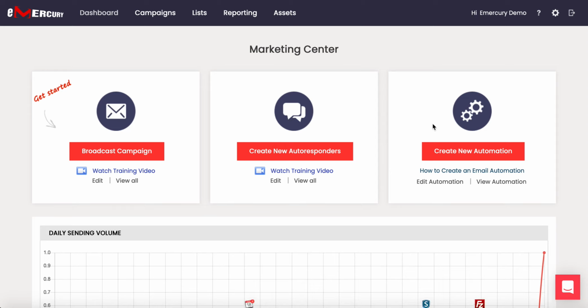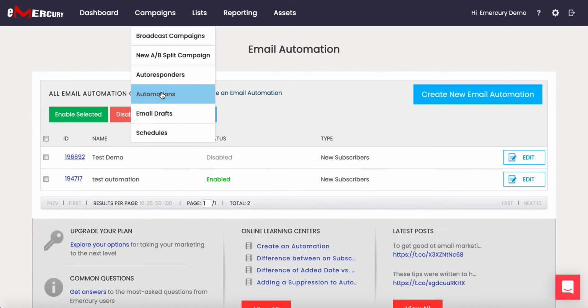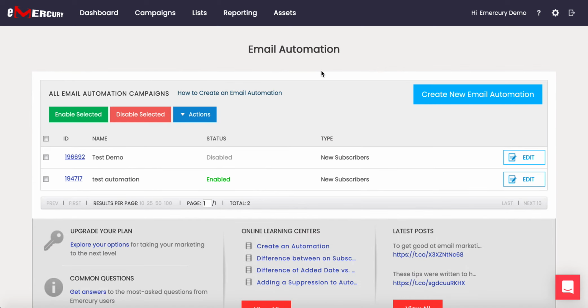As you can see here, there is an option to create an automation right from your dashboard. You can also go right into the campaigns area and select automations, which I'll do now. Once you're inside, you'll see there is an article here that you can click on that says how to create an automation. To start creating an automation, you can just click this button right here that says create new email automation.